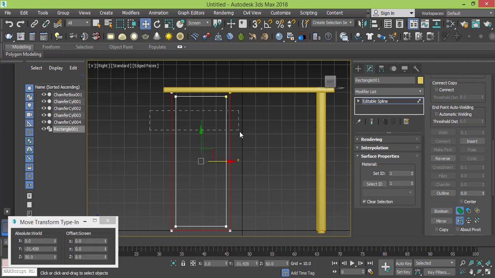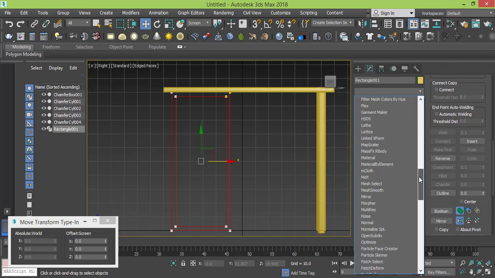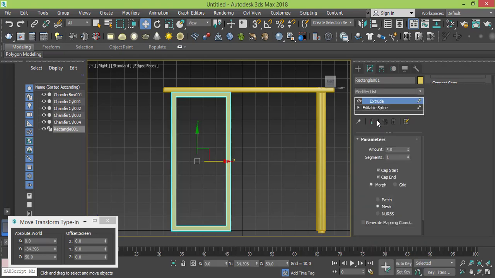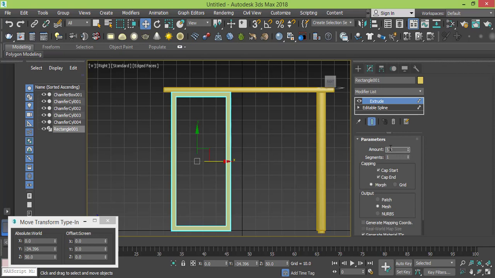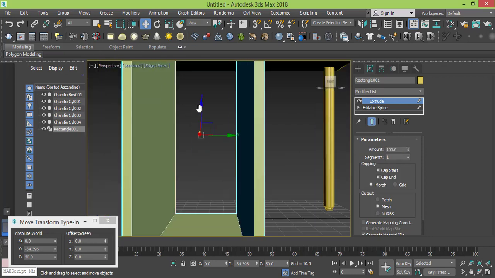Let's select both of them and go to the modifier list, and we will use the extrude modifier. That's it, that guy. In the amount, you specify how far it will go outwards. If we remember, this box width is 100. I want the same thing for this extrude, so the amount will be 100 as well. When we change the view to perspective view, that's what we get.